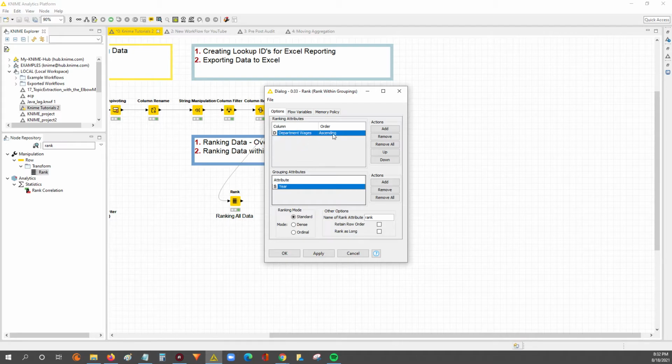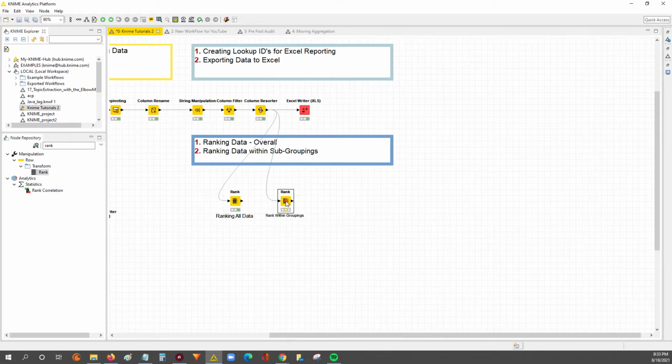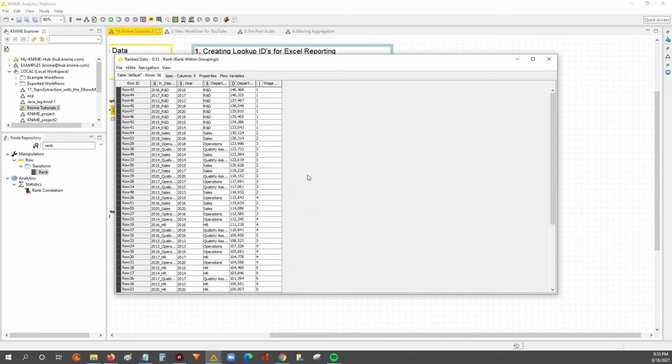We're going to rank by year, and now we'll add in the ranking column, which we know is our departmental wages. We'll do it again descending. So then we get a snapshot on a yearly basis of which department had the highest ranks. And then we'll change the name of the ranking attribute to rank. Let's actually do wage rank by year. So we'll hit apply, hit OK. Now we'll execute, and then we'll take a look at the results.